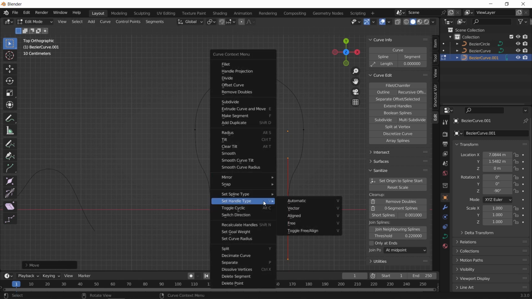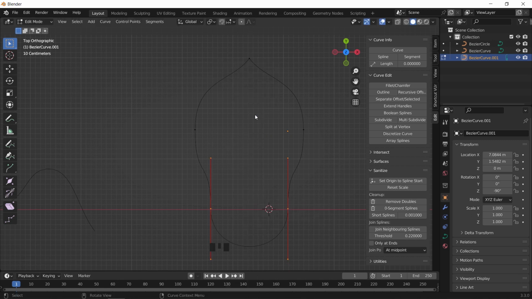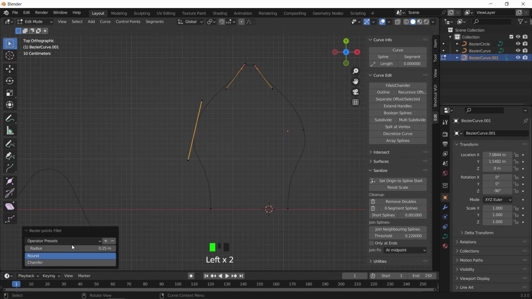We can also select the 2 bottom points and connect them by hitting F. However, I don't need it now, so let's back from this. After that you can go to any point and change the handle type on it, or even lose the sharpness up top by fillet the control point there.